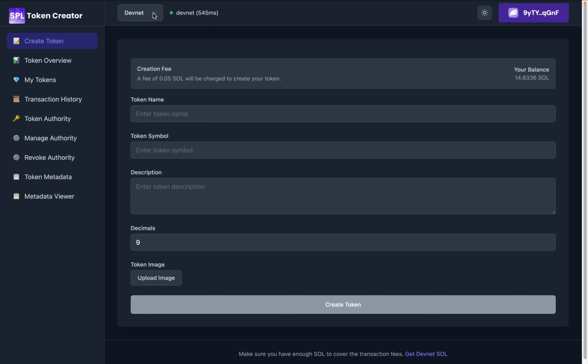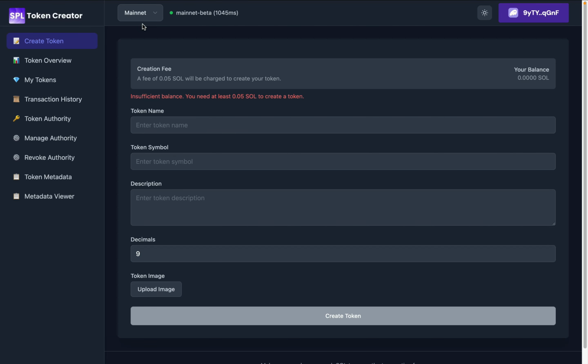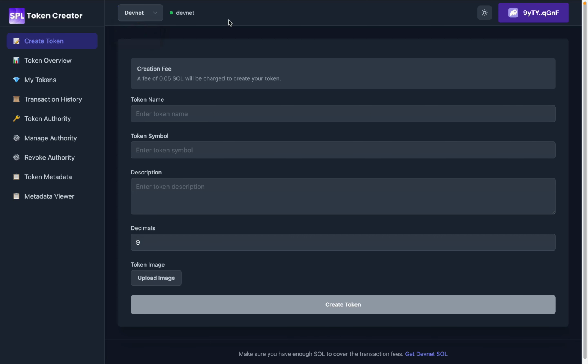On the top bar, we have our header. From here, you can switch between devnet and mainnet. You can simply click here and switch back to mainnet. Every single thing will change, and it's 100% dynamic. All the transactions I'm going to show you in this video will be on devnet. Here you can find data being fetched from the blockchain every millisecond.